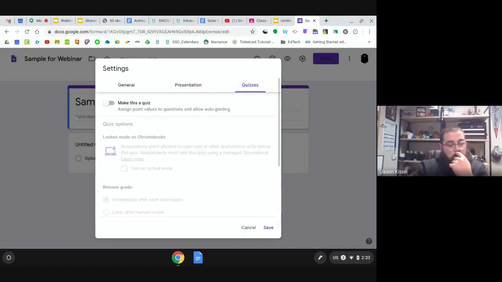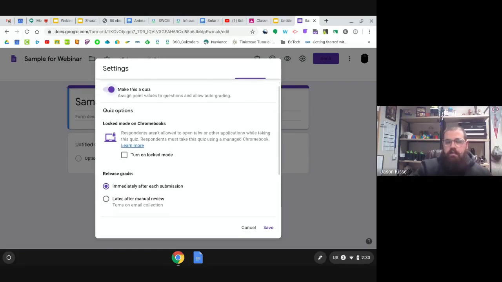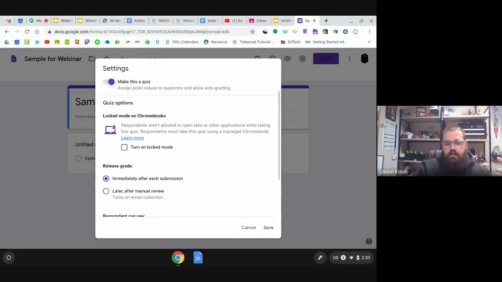Quizzes part is relatively new. If you want to make it a quiz, there's a couple of things you can do, right? It's going to let you point value. It's going to let you auto grade, so you're going to be able to put correct and incorrect answers in. And then locked mode locks their Chromebook down so that they can't go onto other tabs or other applications while they're on the quiz. Okay, we're looking into other ways to keep the assessment so that it's confidential or so that it's secure.